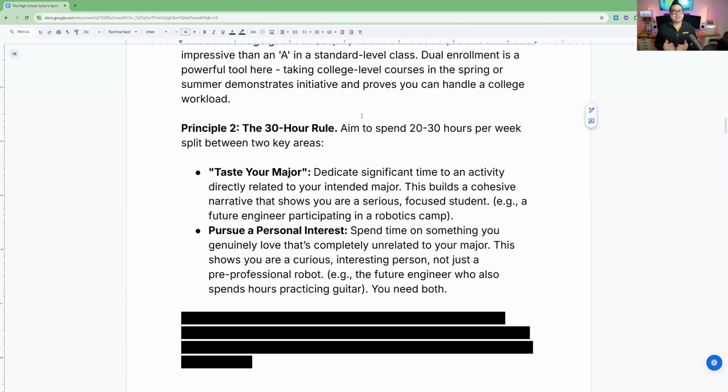The second bucket is personal interest. If all you do in engineering is engineering things, you look like every other engineer. If all you did as a computer science student is program, hackathons, and coding things, you look like everyone else. Standing out doesn't mean doing one thing exceptionally well. Standing out means looking different than everyone else. Yes, you do the computer science stuff, but what else are you doing? For example, do you also volunteer? Do you also play sports?